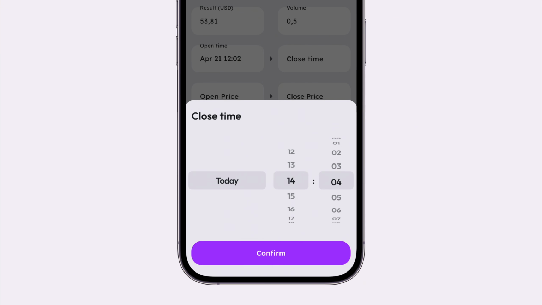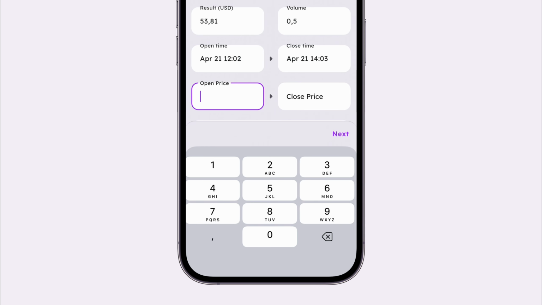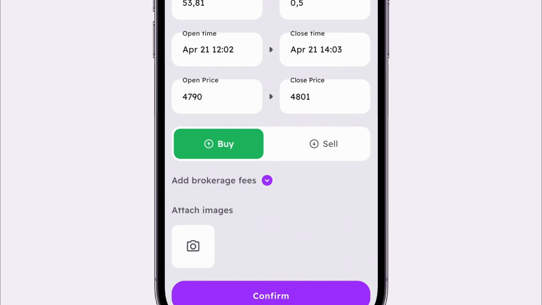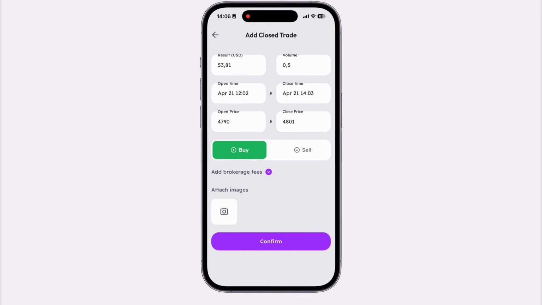Then do the same for the close time. Next is the open price. Enter the price at entry, then do the same for the close price. Once confirmed, we automatically determine the trade direction based on the result, open price, and close price.